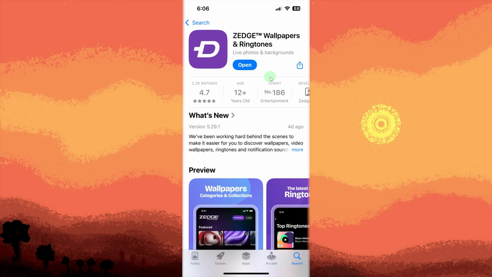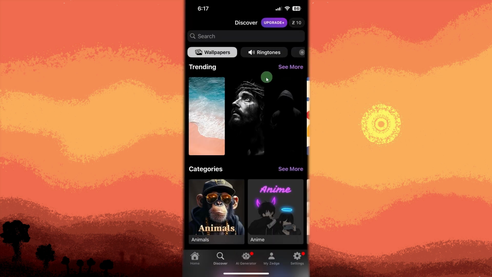Then tap on Discover in the bottom left. Then make sure it is on Wallpapers. And here, browse through the categories or search for a specific theme, for example, nature, abstract, or minimalist.